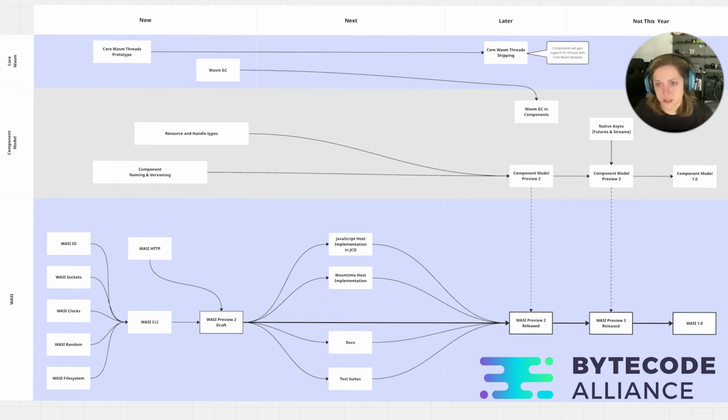Things that are not in this year that we already know are going to be out of scope is having native async, and that's with futures and streams. And that is what we're basically calling preview 3 for the component model. That's really important to have because components should be composable and virtualizable, which means I should be able to continuously add in components and link them together and build on top of each other. But without components knowing the async behaviors of the interfaces that they're working with, there's not a really good way to manage that unless components understand that natively.